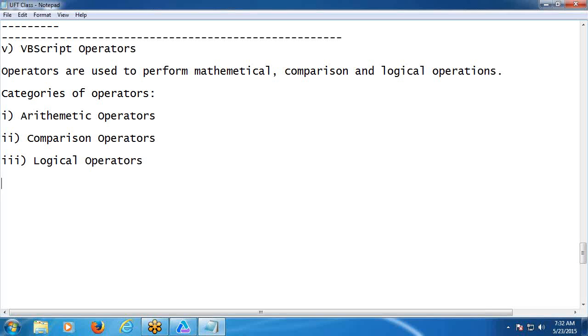See, some are saying fourth, one more type also, that is concatenation operators. But these concatenation operators are not a separate type. Concatenation operators are part of arithmetic operators.